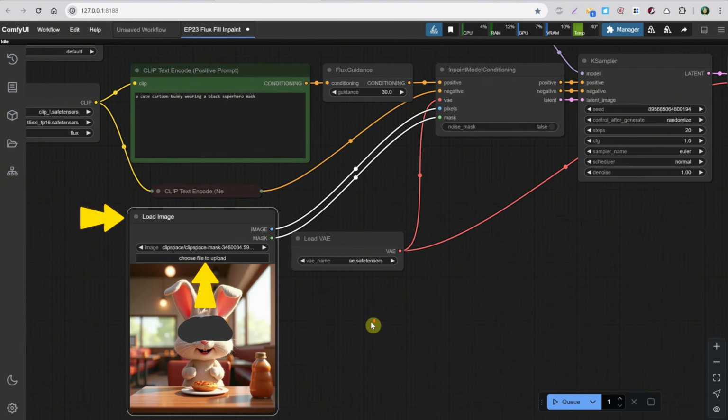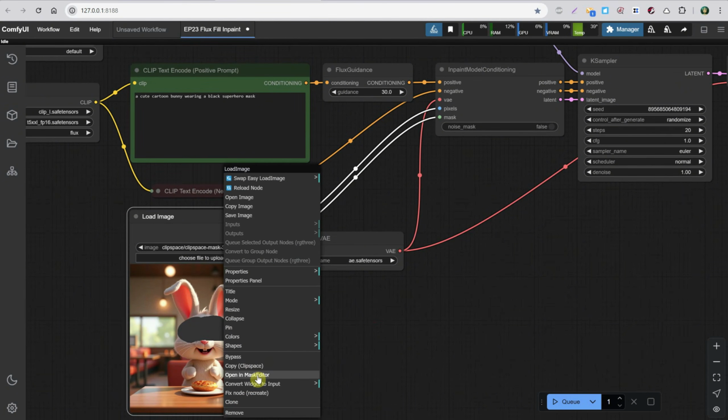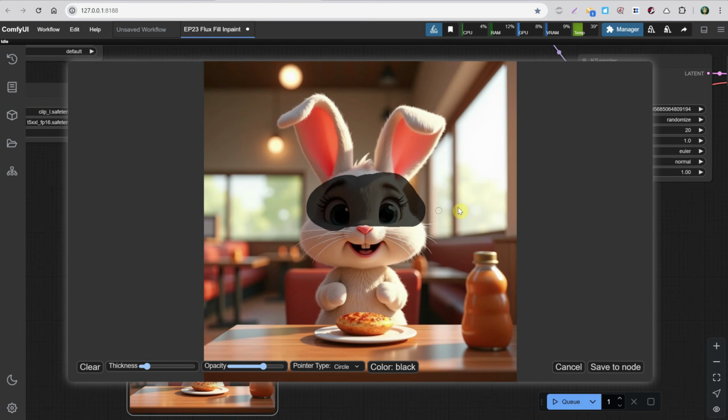In the Load Image node, you can load an image. Then, right-click and select Open in Mask Editor. I already have a mask here, so I will clear it using this button. After that, I can adjust the mask thickness and paint the area I want to change.